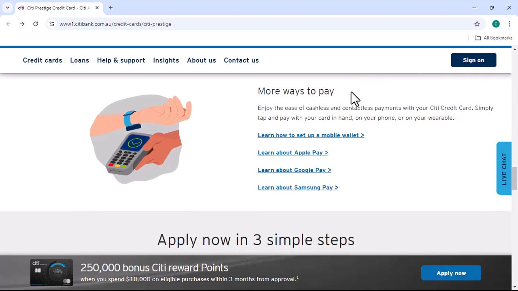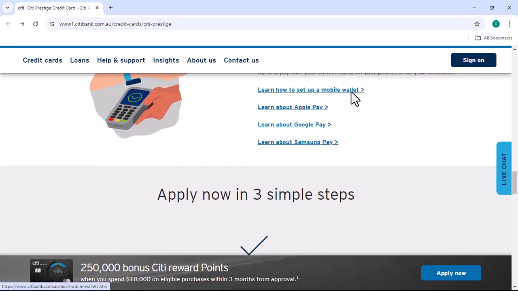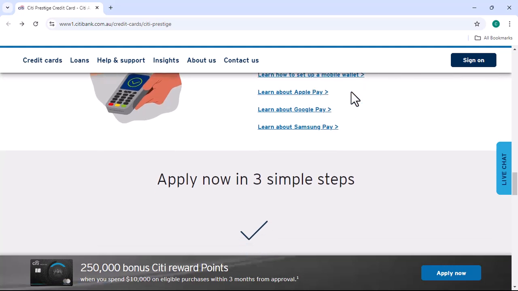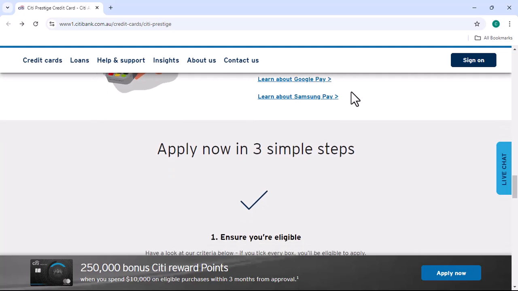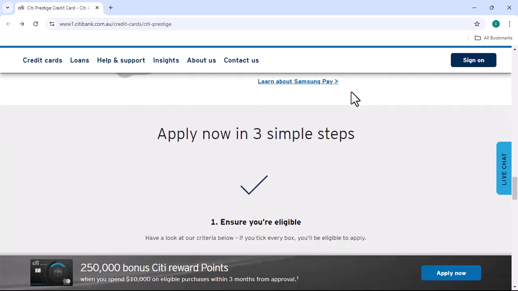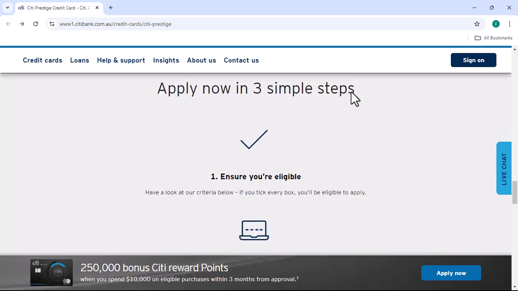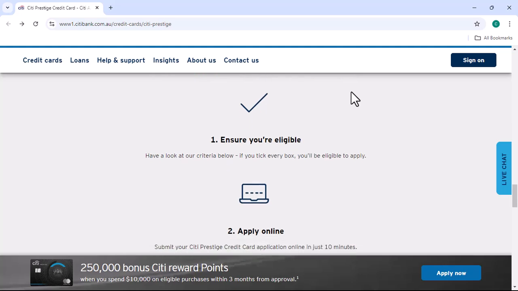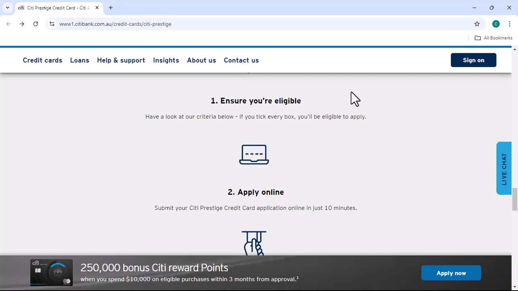Benefit 5. Points and Rewards. The Citi Prestige earns 3 points per dollar spent on airfare and hotel stays, and 1 point per dollar spent on all other purchases. These points can be transferred to a variety of airline and hotel loyalty programs. While the card's earning rate may not be as high as some other premium cards, the flexibility of the points transfer program can be a significant advantage.